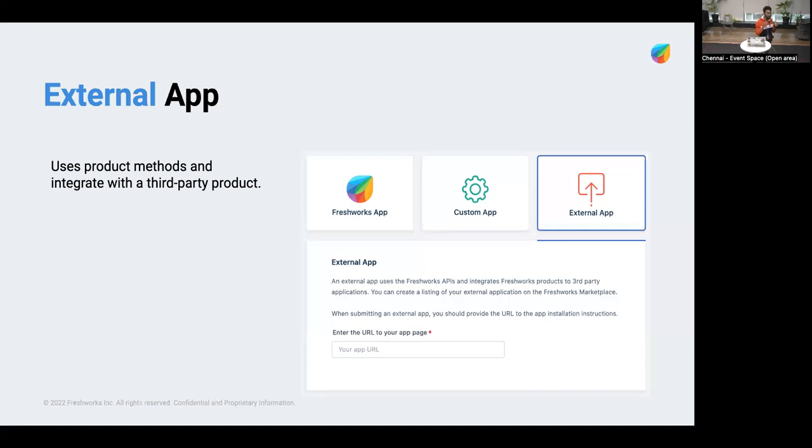Right? So I hope you got the difference between a Freshworks app, a custom app, and an external app. These are the ways of the marketplace, but majorly the applications which you see in the marketplace or in the app gallery, simply freshworks.com/apps, those are Freshworks apps or public apps.